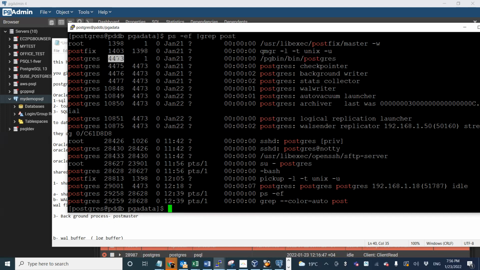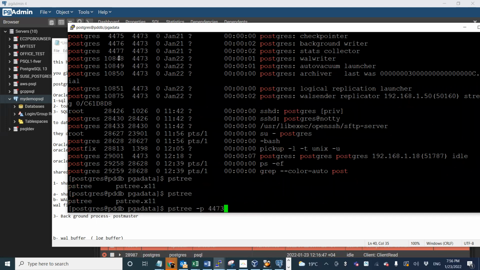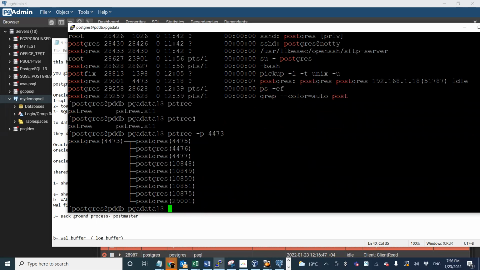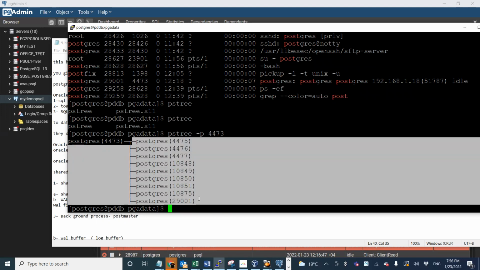If I put this command, pstree -p, this is my process parent, you will get all child processes under this, right? So postmaster is my parent process. Under postmaster, we have very many child processes. I will give you an example here.